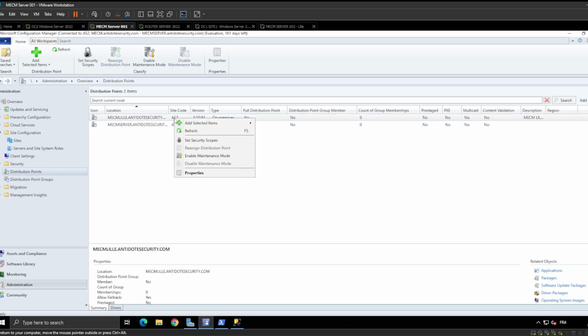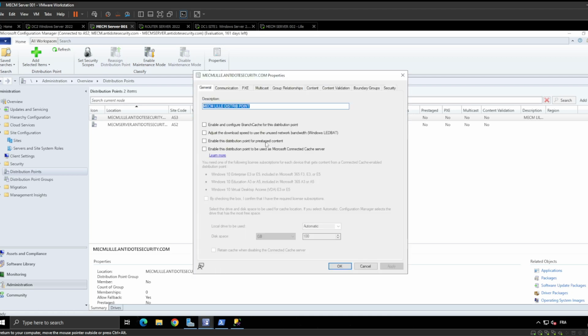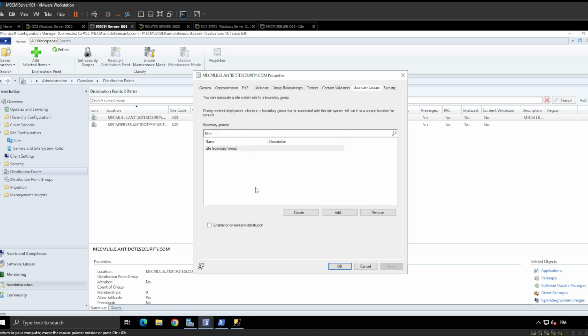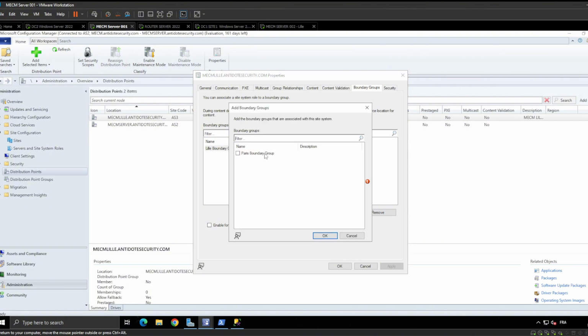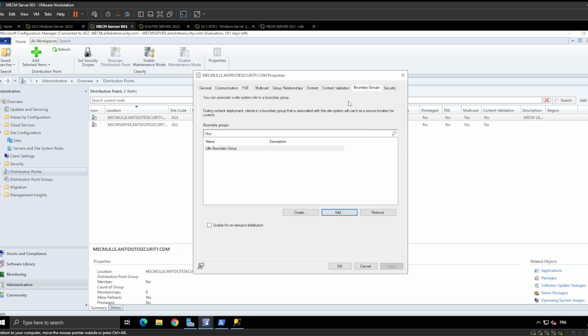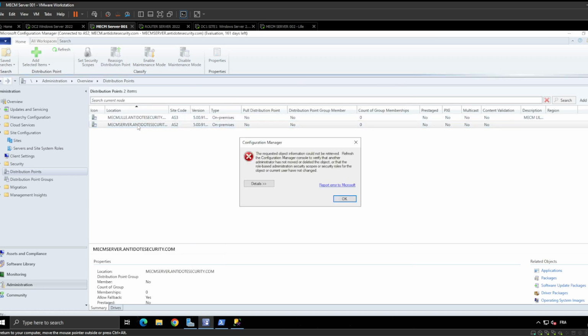So if you go, for example, in my SCCM Lil, sorry guys, I had to readjust my position. So if you go to your SCCM Lil, I go to properties and I go to boundary group. Very, very important, guys, that you add your site boundary group. In my case, it's Lil for this one. And guys, this is post installation, right? The request object information. Refresh.